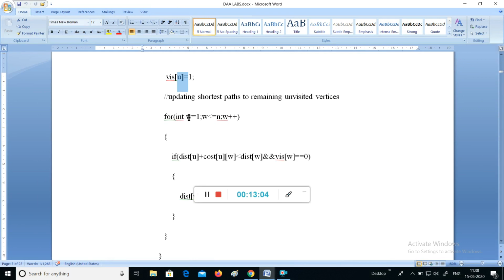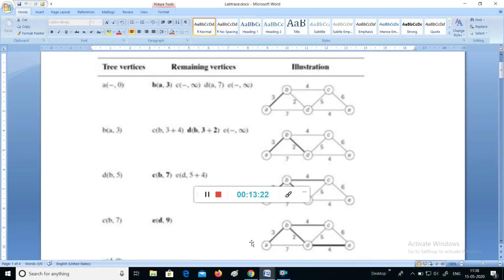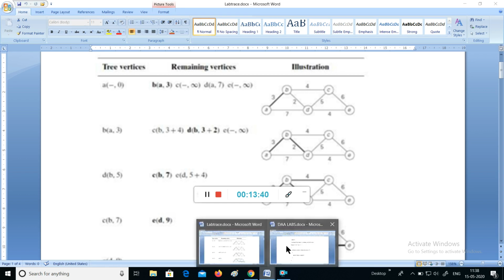Okay. So w equal to 1, w less than equal to n, w plus plus, you can take any index value, right? Distance of u plus cost of u to w. If it is less than distance of w, what is the meaning of this? Meaning is, see, cost of B to C plus distance of B, that is 3. What is the total cost now? 4 plus 3 is 7. 7, is it less than distance of 3? Yes. Okay, condition is true.